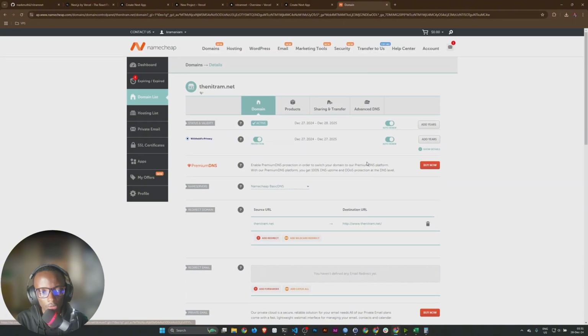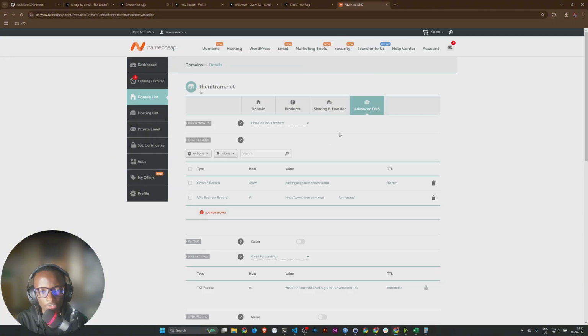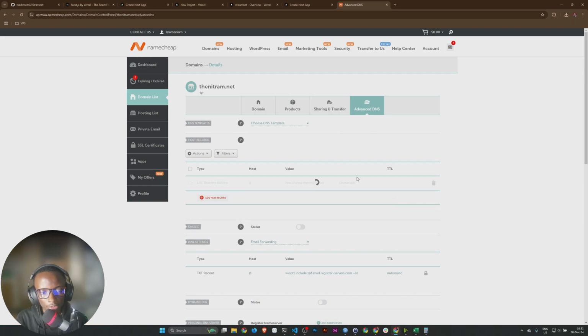What you want to do is come here to advanced DNS. CNAME, you can remove this. Redirection, you can remove that. So you're left with no records.